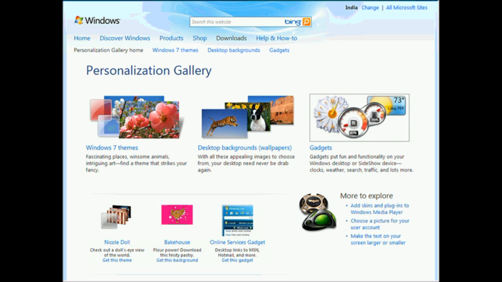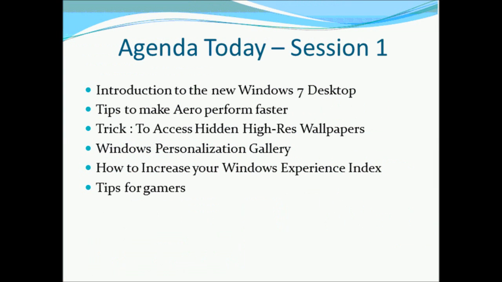So looking at the agenda once again, we have covered the Windows 7 desktop. We have told you how to make your Aero perform faster. We have told you a trick to access hidden high resolution wallpapers inside Windows 7. We have told you about the Windows Personalization Gallery. Now I'll tell you about how to increase your Windows Experience Index.